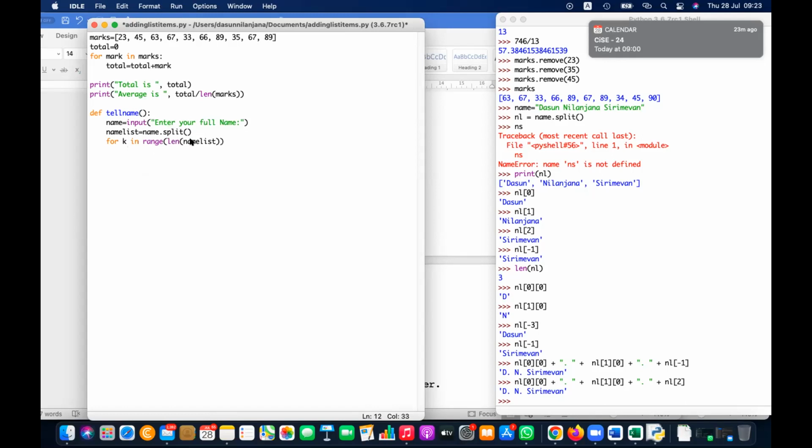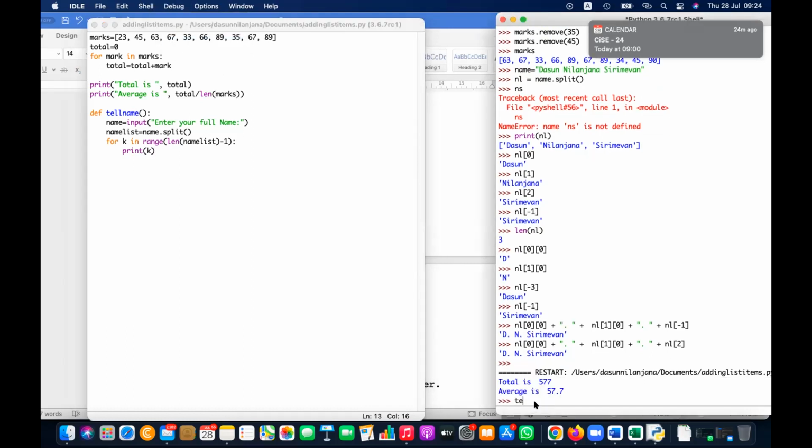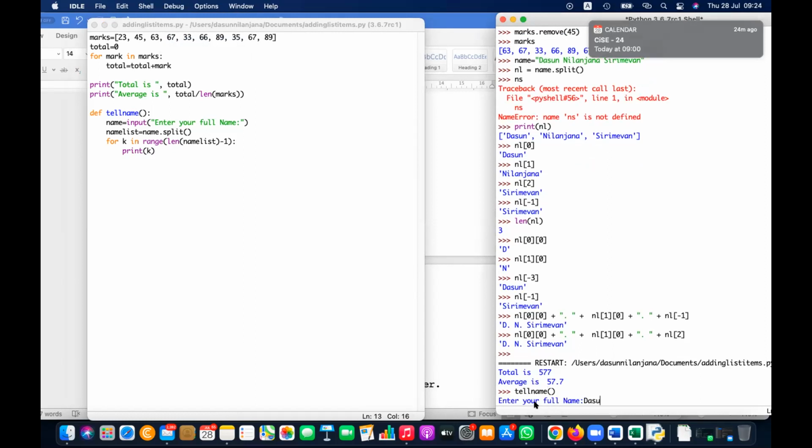Last item excluded. How can I exclude the last item? I'm telling length of the name list minus 1, so I'm not going to the last item. Okay, let me print this K to show you. Let me run this, and I'm calling the tell_name function. Then it's asking my name. Dasun Nilanjana.